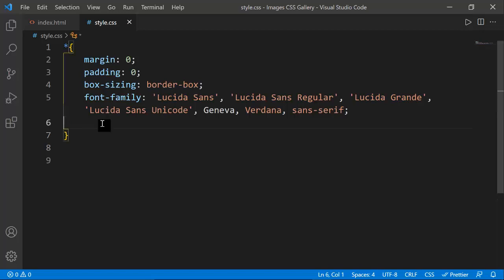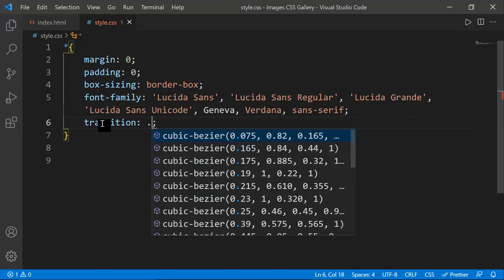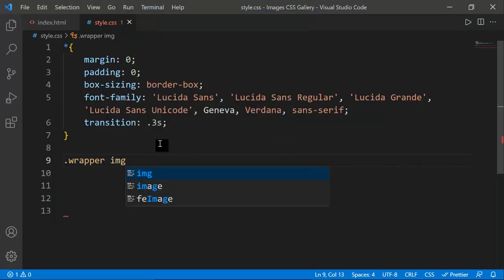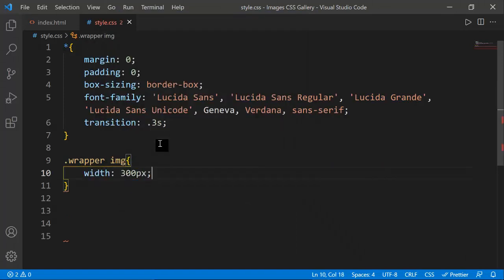Next thing I can do is set a transition property here, so it will change in a smoother effect. Everything that is hovering or whatever we are doing will apply these features, so the transition makes the hover effect smoother. Then I'm going to target the wrapper images inside the wrapper container, and put a width here of 300 pixels.